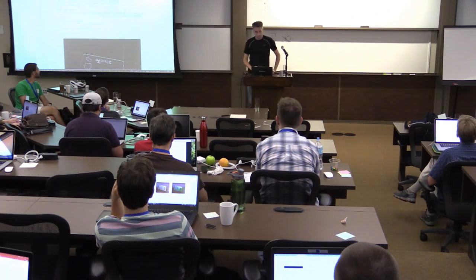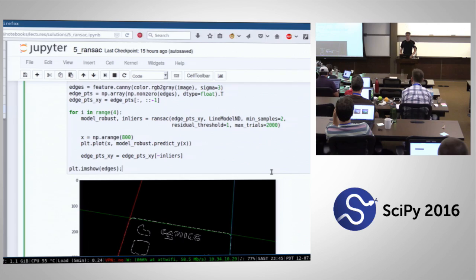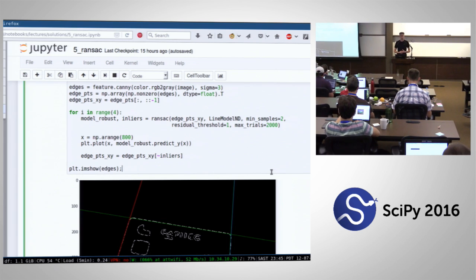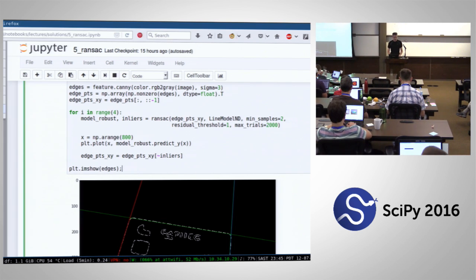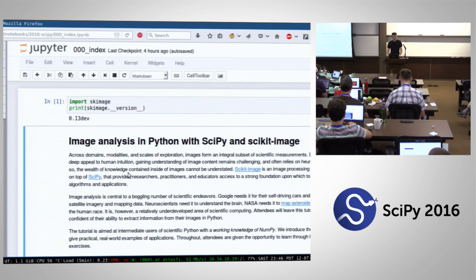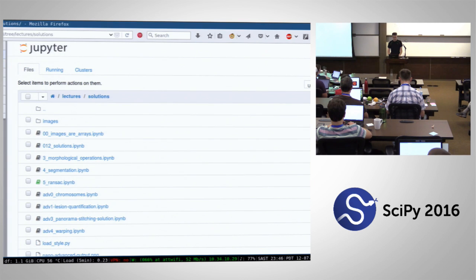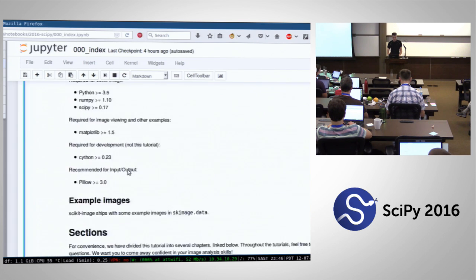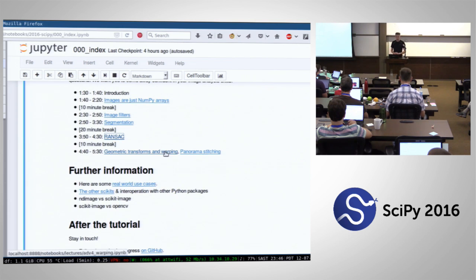All right, so if you have any more questions, I'm happy to answer those. Otherwise, let's move on to the last notebook of the session today. So, where were we? So that's geometric transforms and warping.